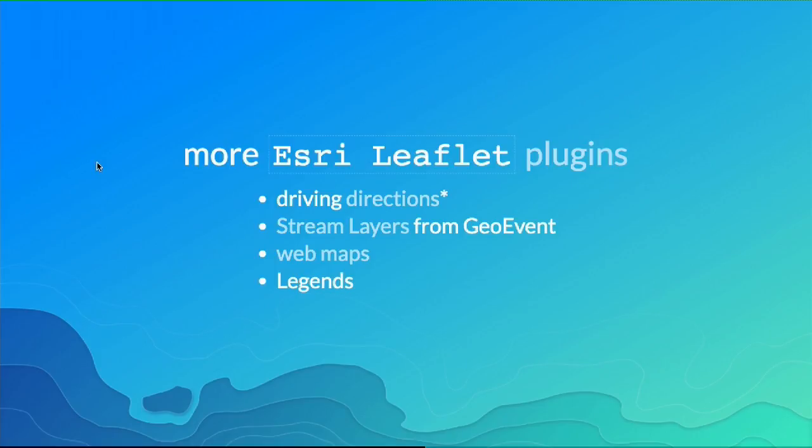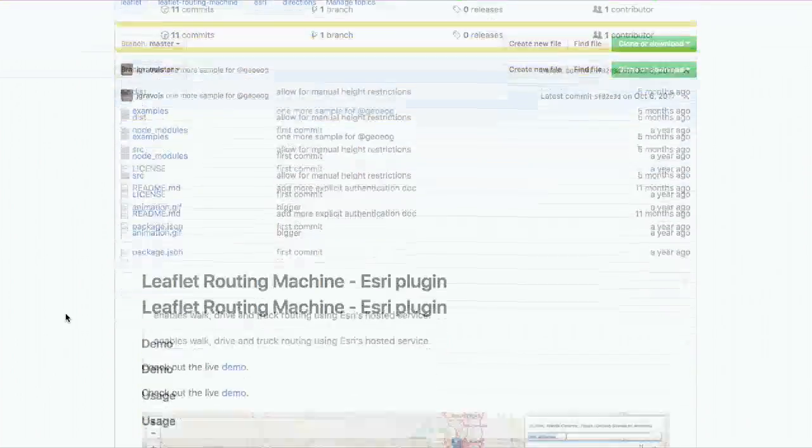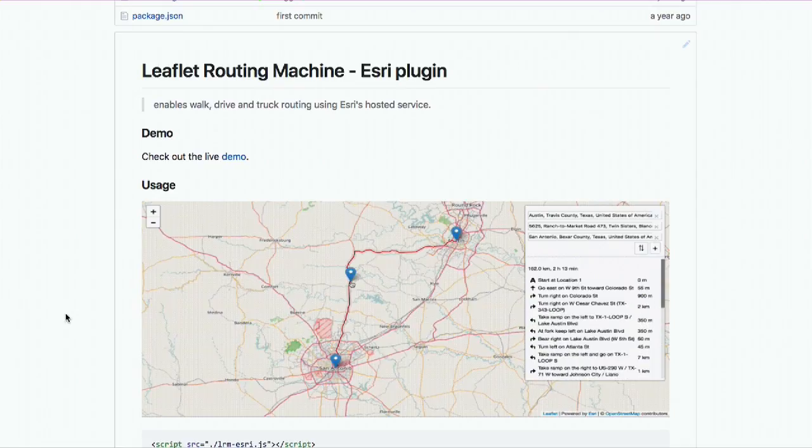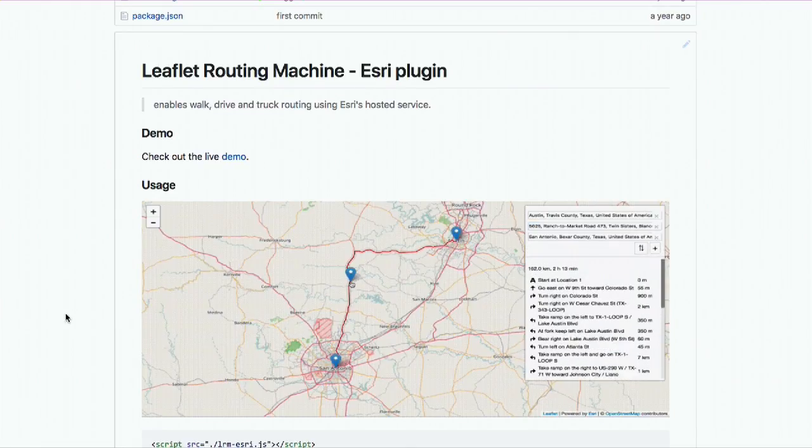More Esri Leaflet plugins that you might want to check out. If you're doing driving directions, we've got a plugin, and that actually dips into some other plain Leaflet plugins and works together. There's a demo here. I've got links to all this stuff in the slides, but this shows an example of how it's implemented. Again, by default, we just use Esri's hosted international routing service.